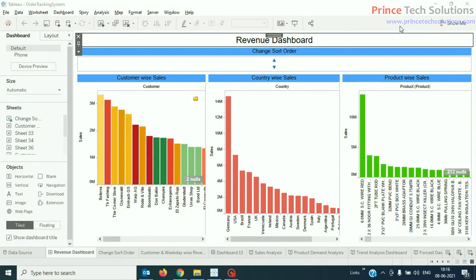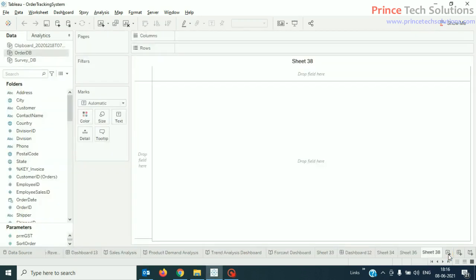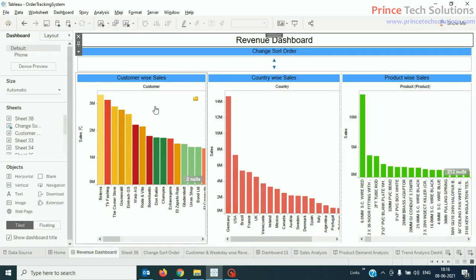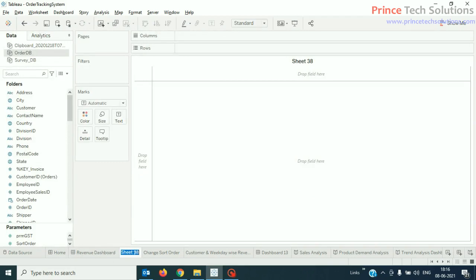In order to do this, we have to first create a sheet. You have to create a new sheet for this. Say this is sheet 38. I'll just bring it to the first order right here. Then this is my country-wise sales. Okay, all right. So I'll just name it as country-wise. Okay, any name I can give.